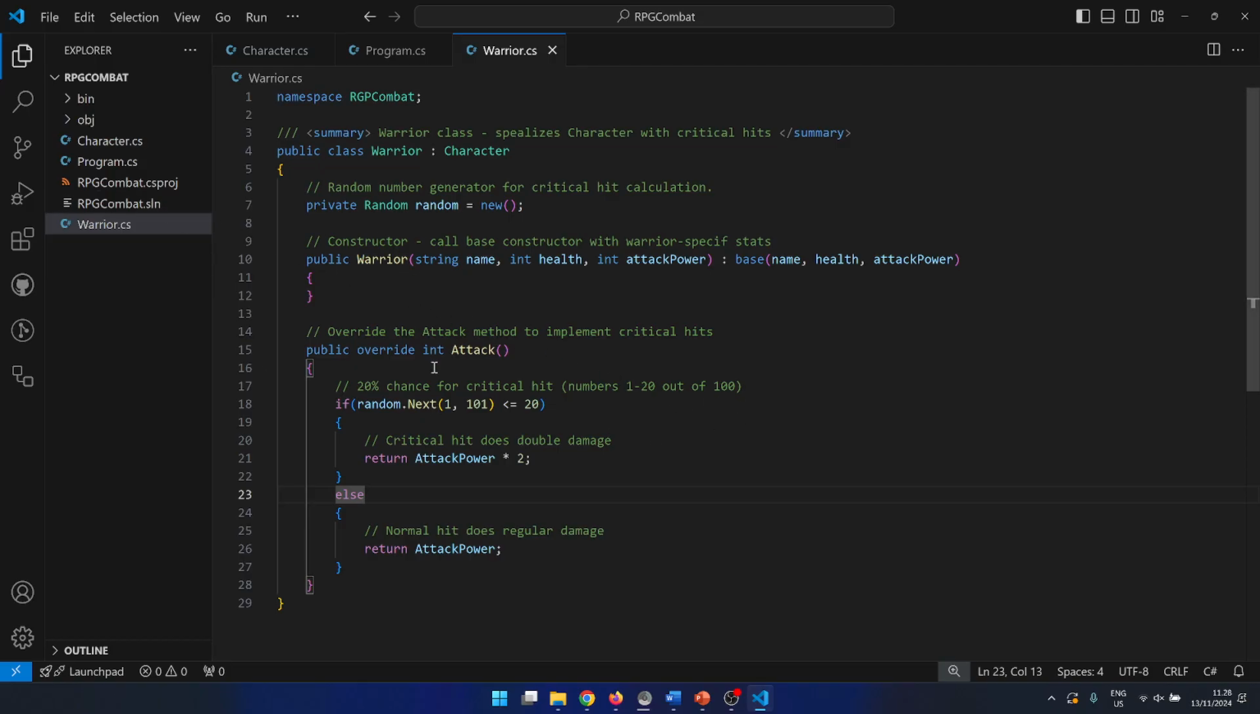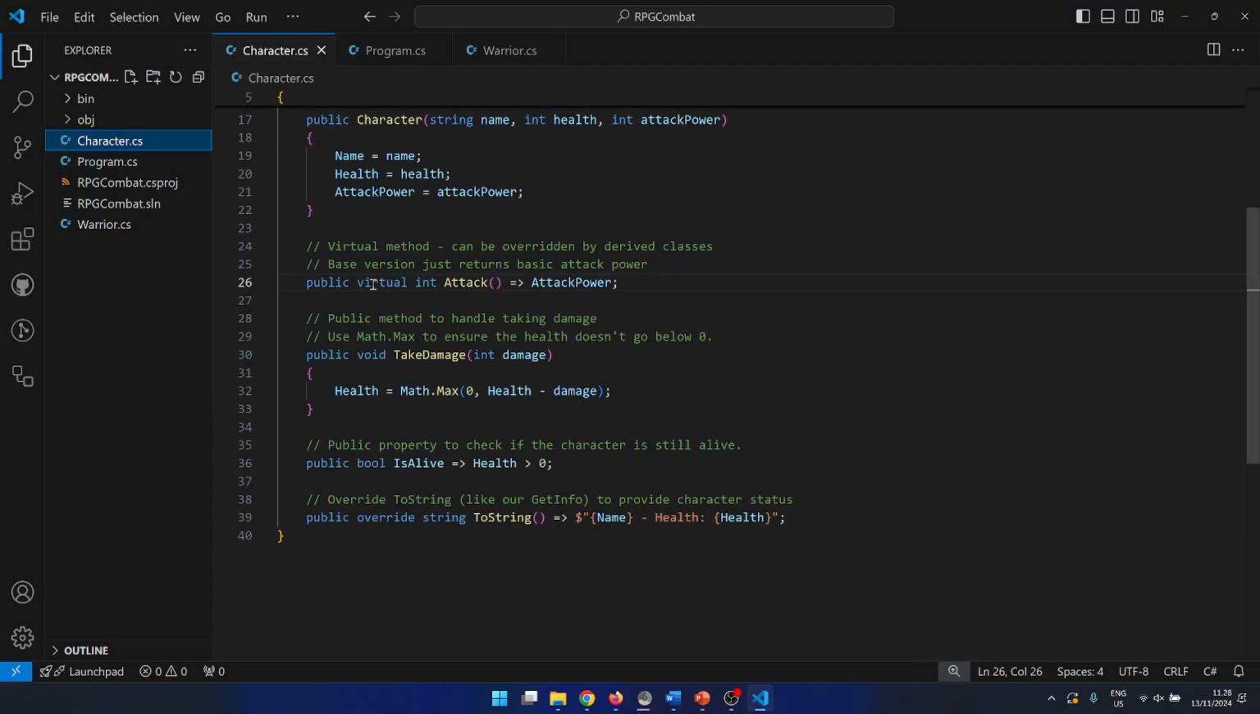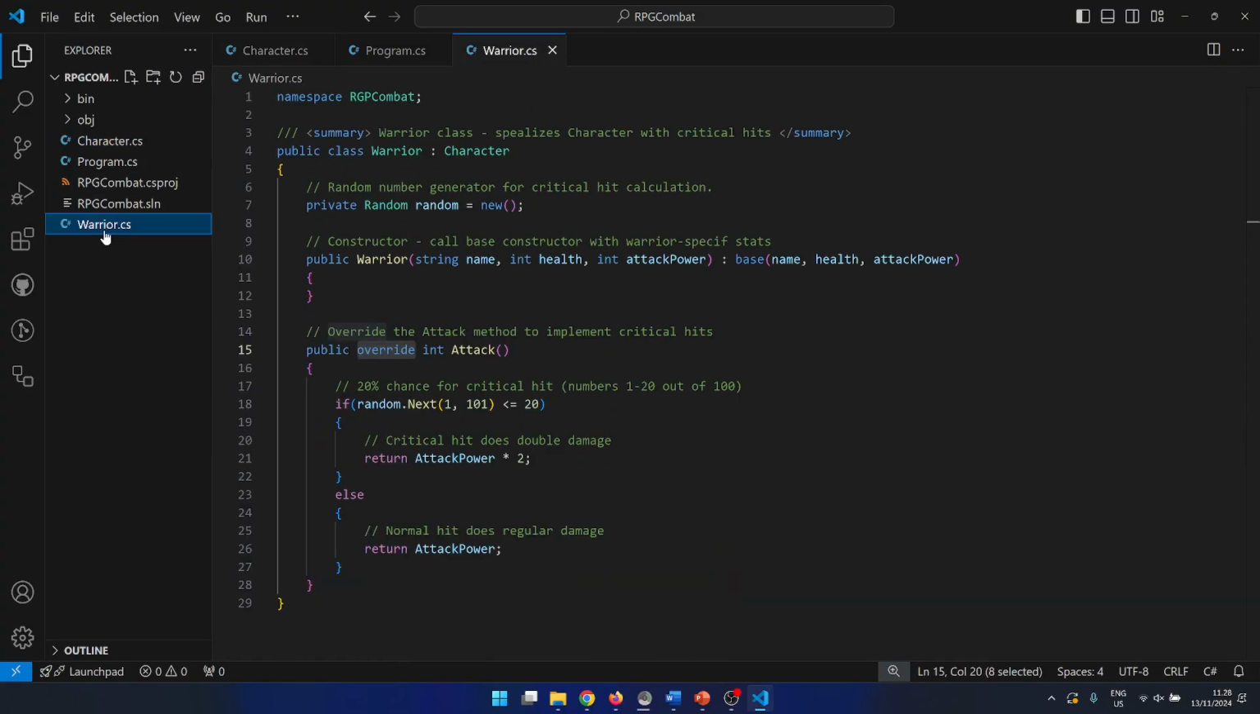And again, we're only overriding the attack. We didn't put anything else that can be overridden. ToString is overridden in character. We could override it again in warrior if we wanted some different information, whether something was a critical hit, for instance. We could say, oh, you also had a critical hit. But I'm just going to make it simple. And so our warrior just has a created random attack number and has a 20% chance of a critical hit. If it gets it, then it has attack power times 2.